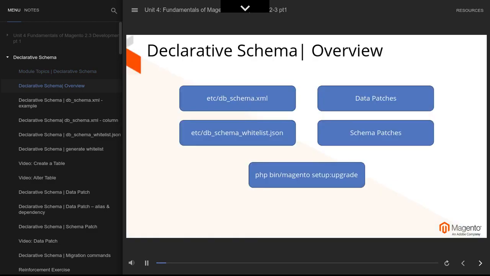Declarative schema in Magento 2 consists of 4 elements. The etc/db_schema.xml file is used to create new tables and modify existing ones. The etc/db_schema_whitelist.json file enables other modules to modify database schema created by the module's etc/db_schema.xml file. Data patch files allow certain operations with data to be executed at module installation time. An example could be add a new product attribute, setting some initial data on the tables.